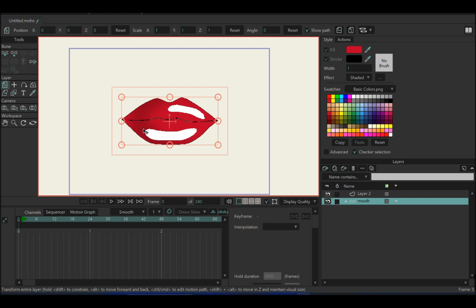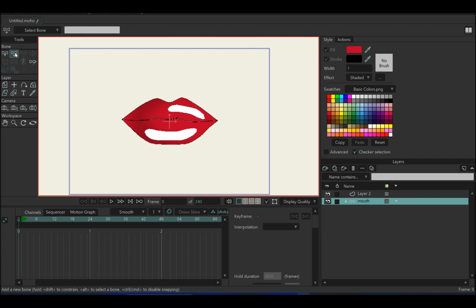Right now, the next step you need to take is go to your add bone tool and add a bone to this layer. You don't need to add a parent bone. All you need to do is add a bone to it. You pick your add bone tool, which is this tool I'm clicking right here, and you click and drag.